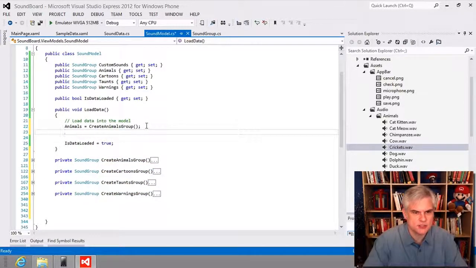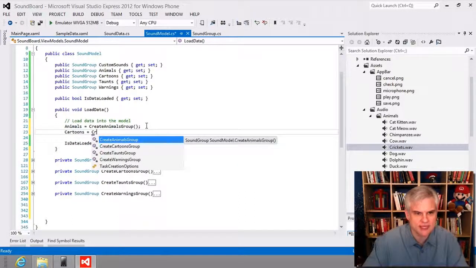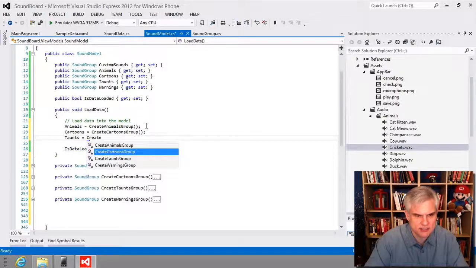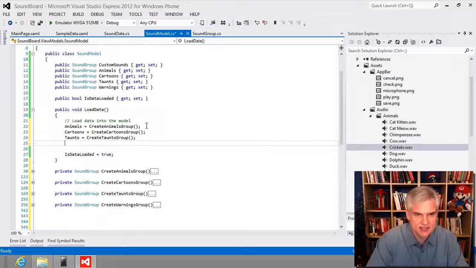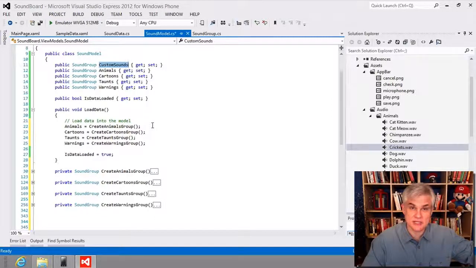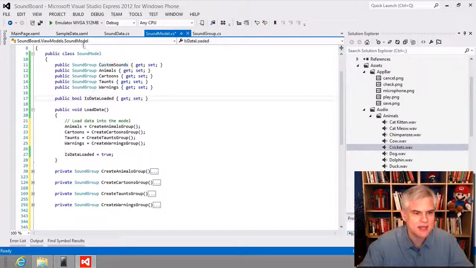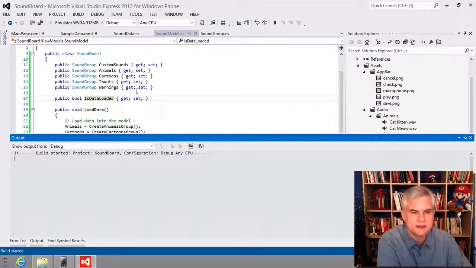And then what we want to do is go ahead and, for example, set the cartoons property equal to the helper method that will create the cartoons group. We'll set the taunts property equal to the create taunts group helper method. And we'll set the warnings equal to the create warnings group. And since custom sounds is a little bit different, we're going to save that to much later in this series of lessons, because that's going to contain all of the sounds that we record, and we're going to need to take a different strategy for that. Okay? Now let's go ahead and let's run the app and see what we get by doing this.